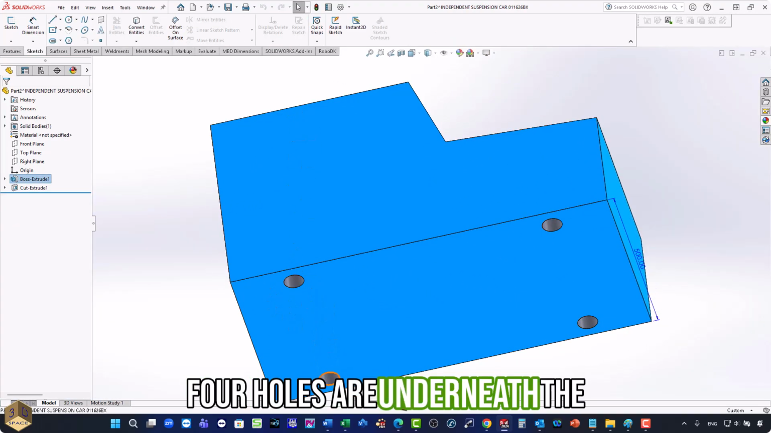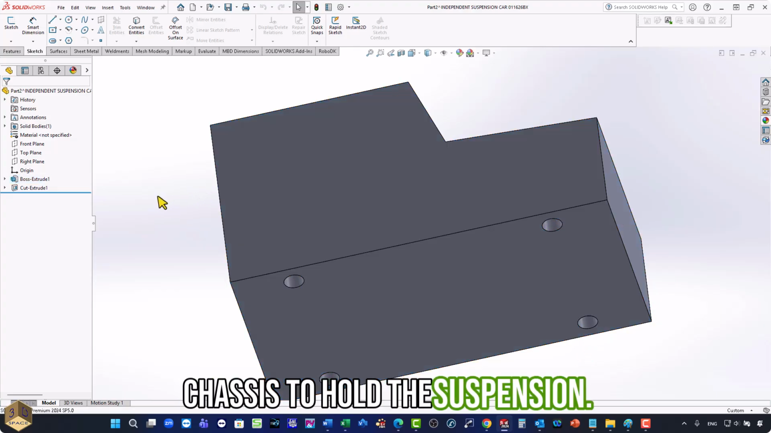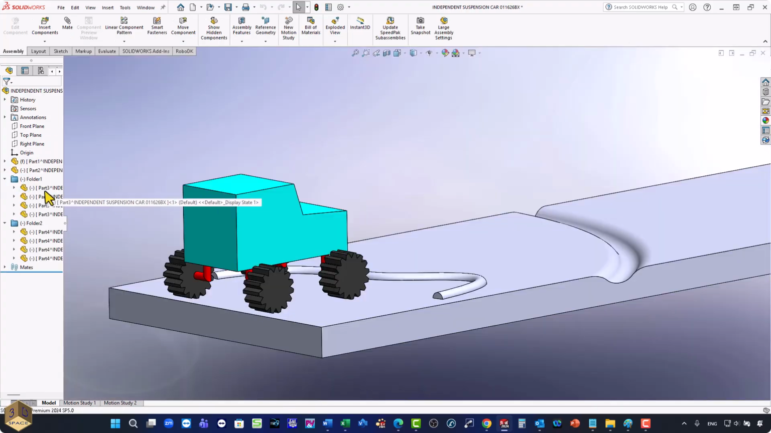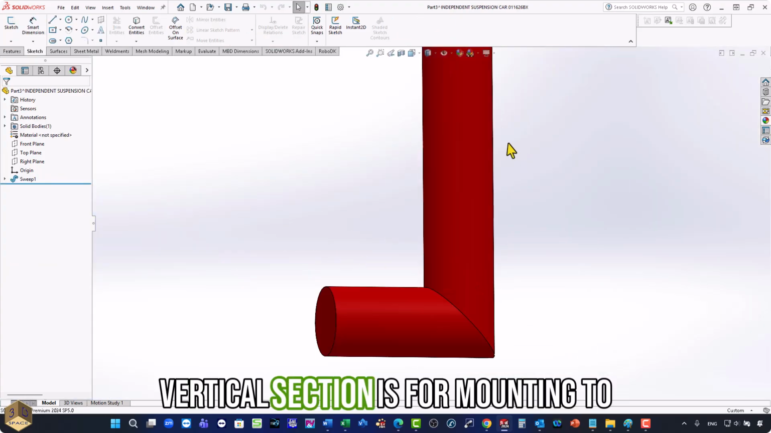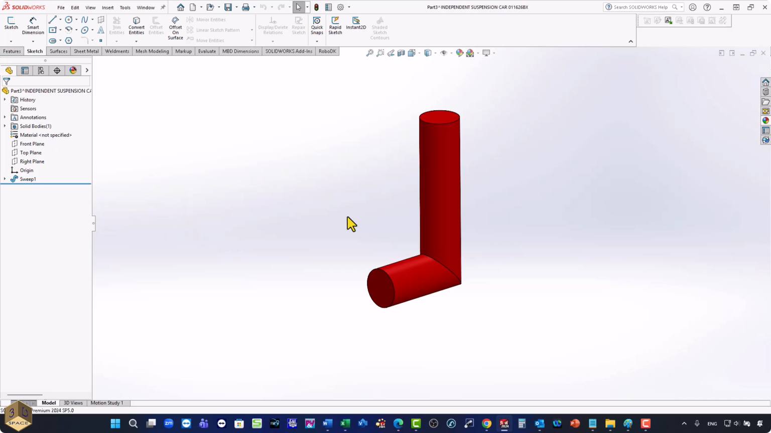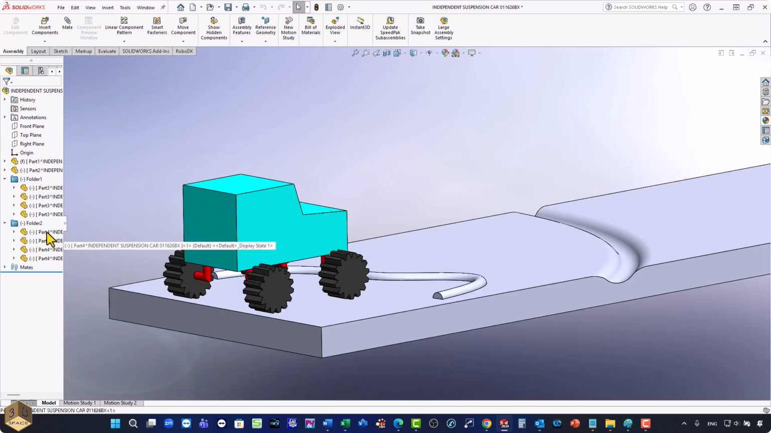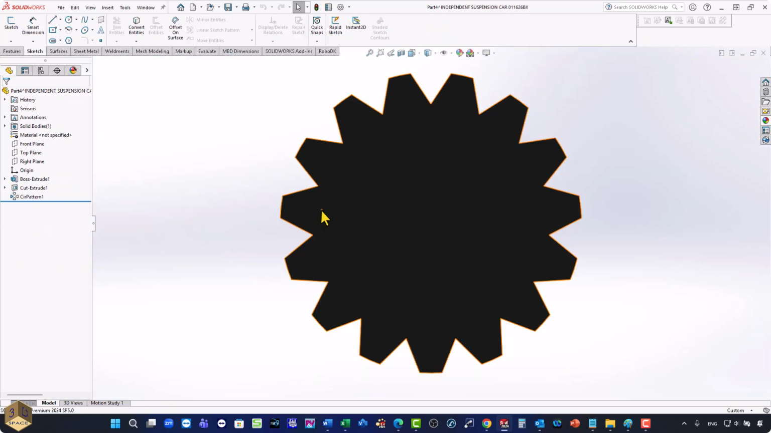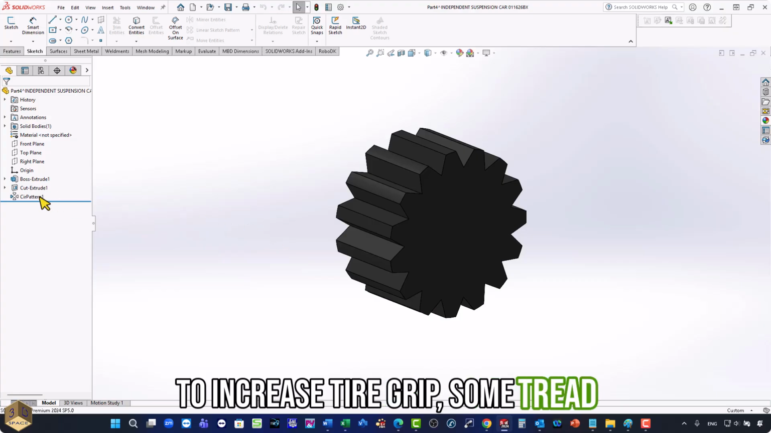Four holes are underneath the chassis to hold the suspension. The vertical section is for mounting to the chassis, and the horizontal section is for mounting the wheel. To increase tire grip, some tread patterns were added.